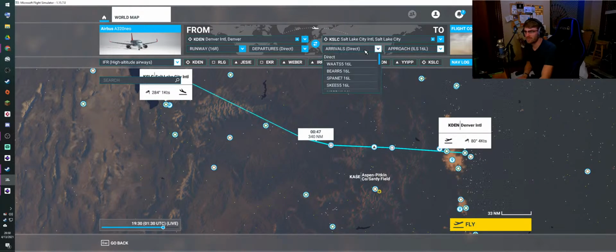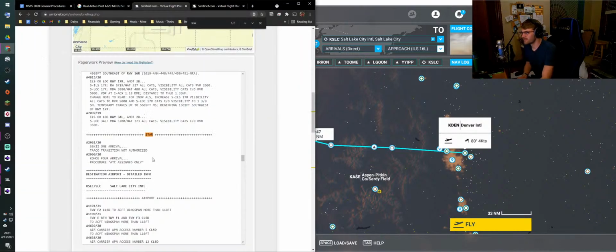Well, the approach is 16 left, but there is no SKI E1. I think I ran into the same problem last time, actually. I did say my STAR, right? Standard terminal arrival route.